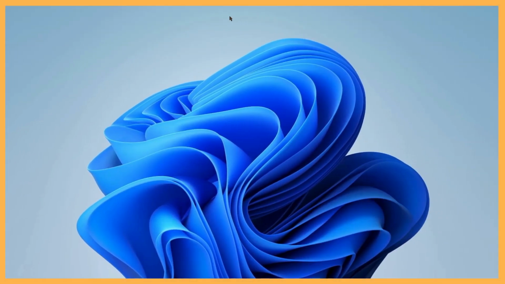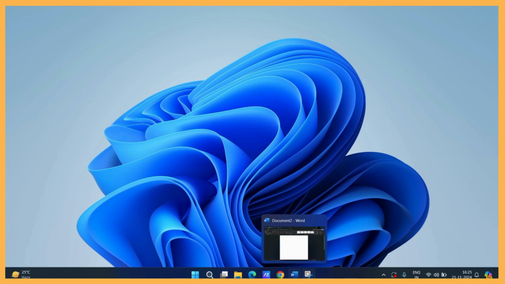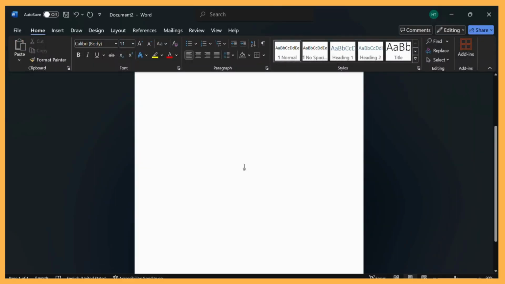Welcome to this tutorial. In this tutorial, I'll show you how you can insert any image in your MS Word document. So first let's open our MS Word document. Now I have a blank document right here.